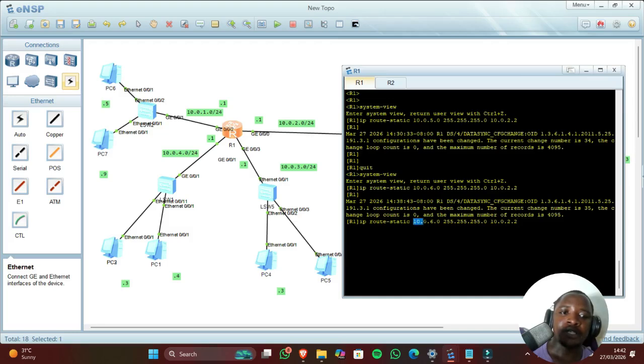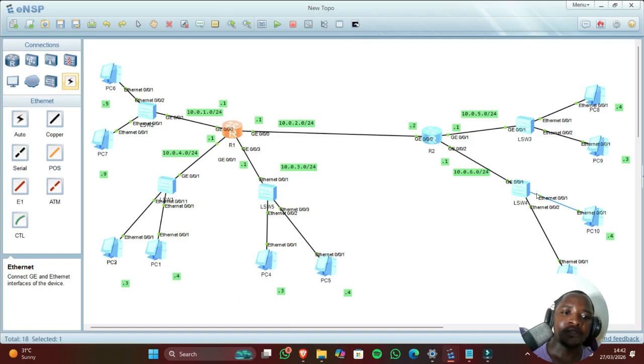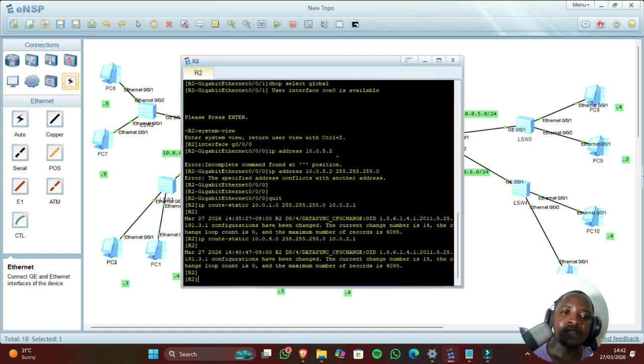Destination network .6. So I think we have already set up the two destination networks. We just need to set up the vice versa of it, just telling this router about the other network here.